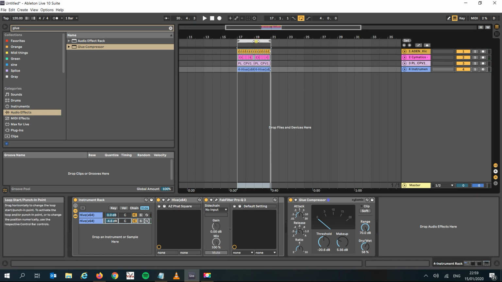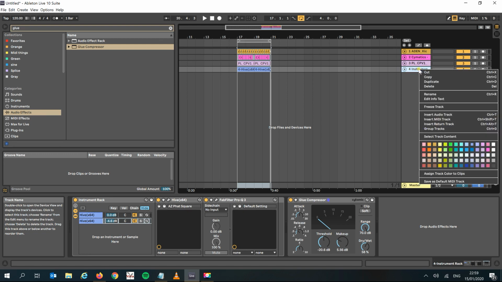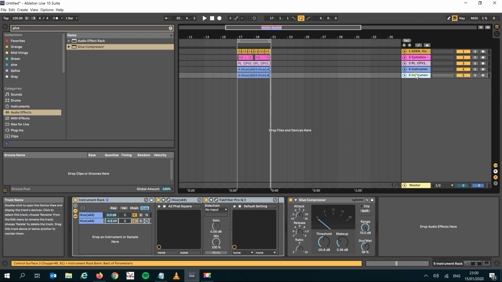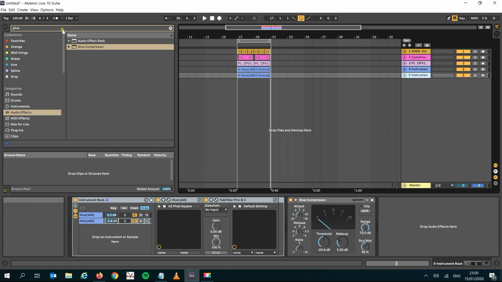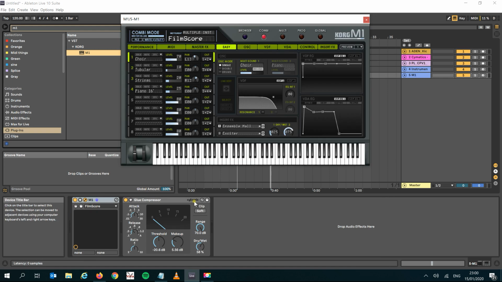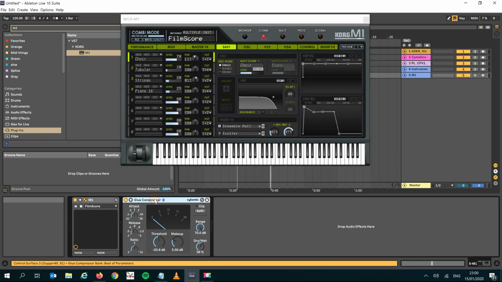So the next thing I'm going to do is copy that MIDI instrument and duplicate it. This time I'm going to put another instrument. I'm not going to put another Hive. I've got this instrument called an M1. M1 is very useful. Let's bring that into here. Hopefully that replaces everything that's in there. Get rid of the glue compressor.